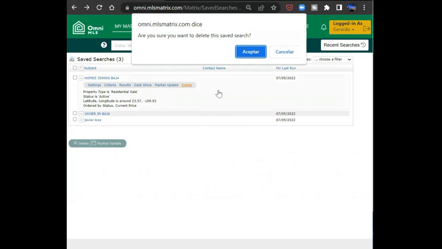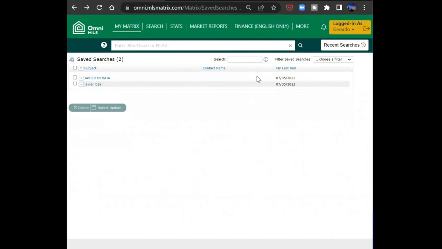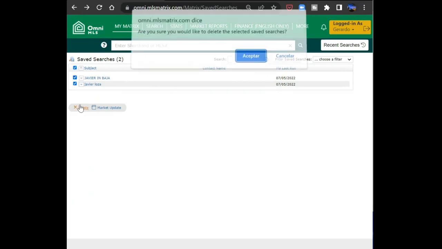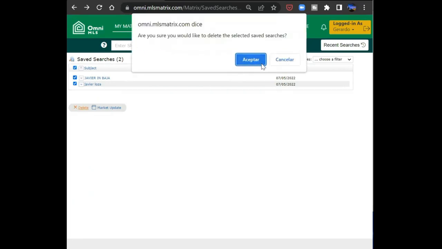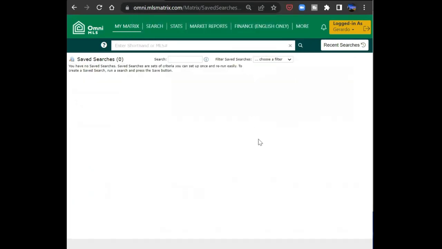And last, over here, the clear or delete button. Basically, if we click here, it asks if you're sure you want to delete the search. Well, then obviously that's going to delete that search. And in my case, I'm going to select both of these here and delete both searches. OMNI tells you when you're about to delete something that might be important to you. So we're going to go ahead and go there.